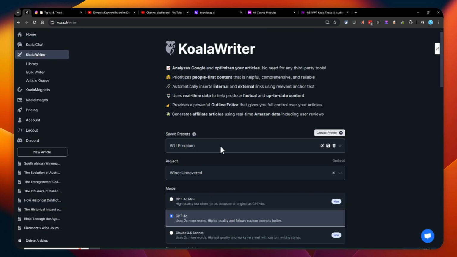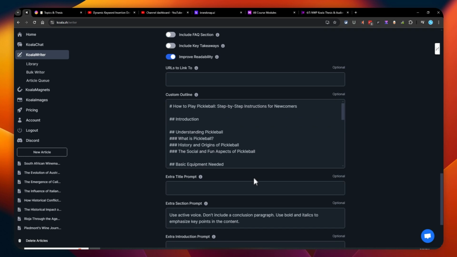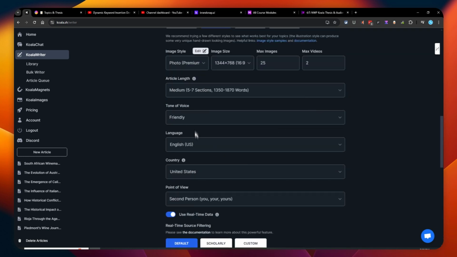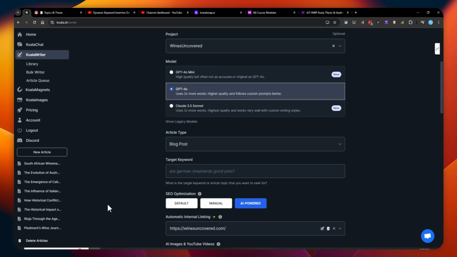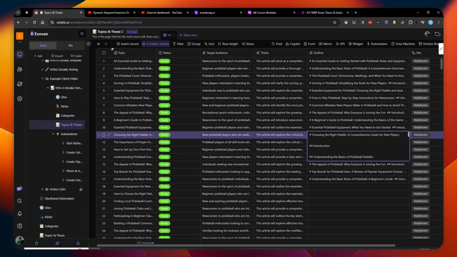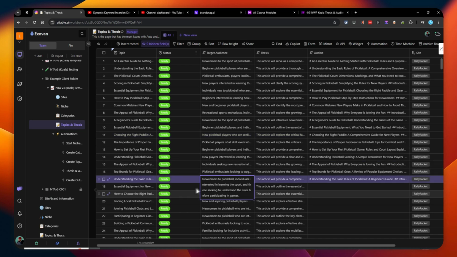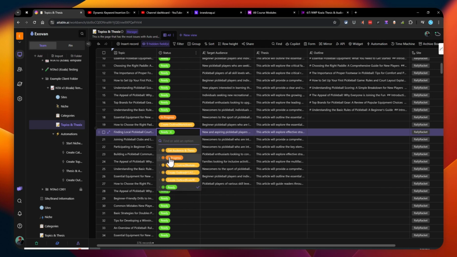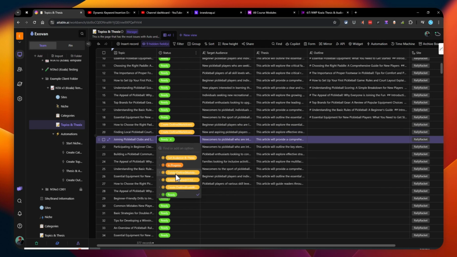And straight over to Koala Writer and top. You just copy it straight into the custom outline and then set up all your settings for the brands you have. And you're good to go. Just go ahead and create article at that point. Easy peasy. This is about as easy as it gets for custom outlines and topical authority. Pretty much anything. This is as easy as it gets.